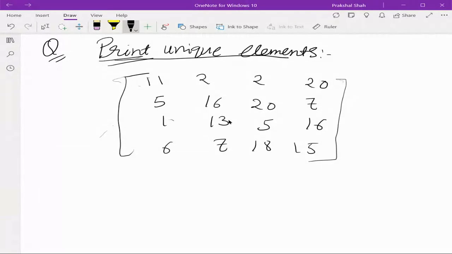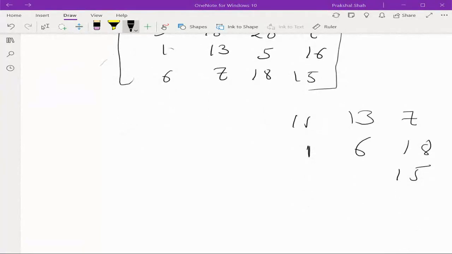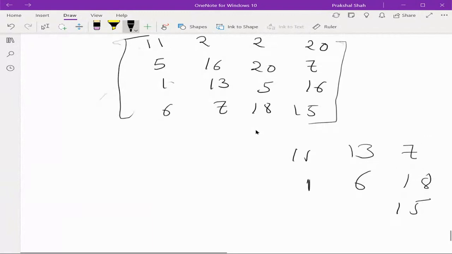11 is unique. 2 is not unique, 20 is not unique, 5 is not unique, 16 is not unique, 7 is not unique, 1, 13, then 6 is unique, sorry, 7 is not, then your 18, and your 15. Okay, right? Alright?